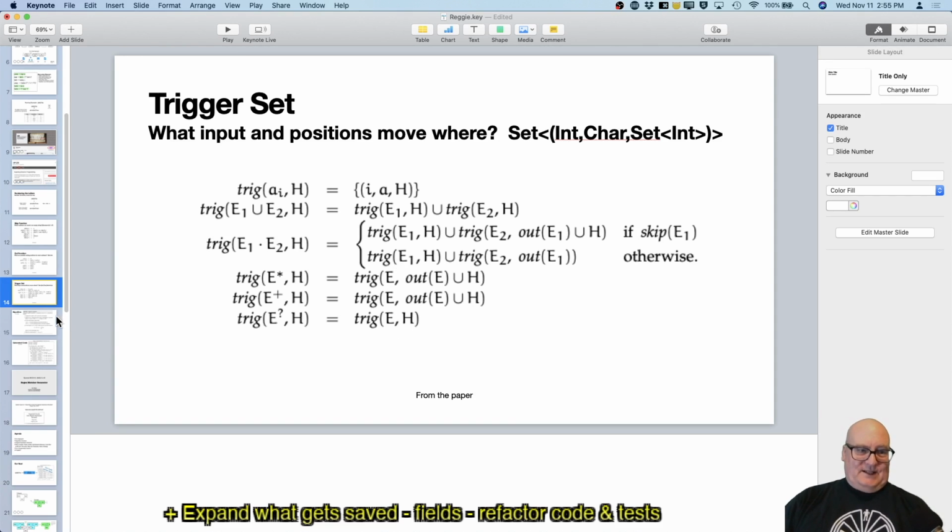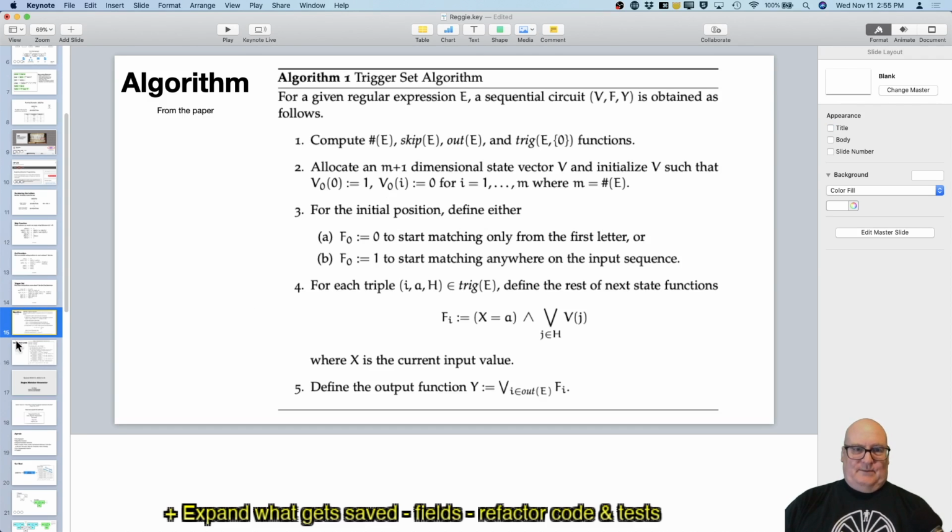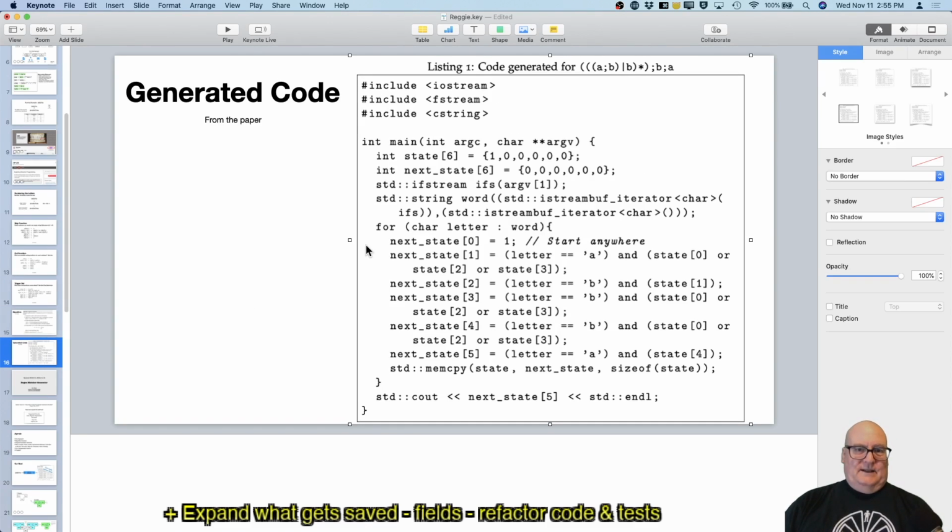All right, I'm going to bounce to that code generation. I don't know if I can get it side by side. I'll just copy this and put it over here.